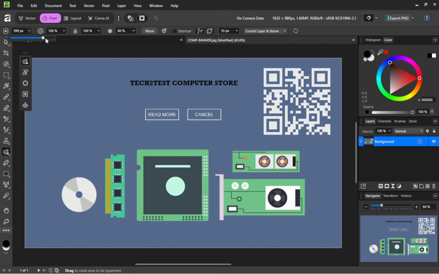Work in short, deliberate strokes and release between passes so the tool recalculates cleanly each time. Aim to cover the text without pulling in strong edges or contrasting objects nearby. If you see smearing or repeated patterns, undo and try smaller strokes. Change your stroke direction, or cover the text in overlapping sections rather than in one sweep.